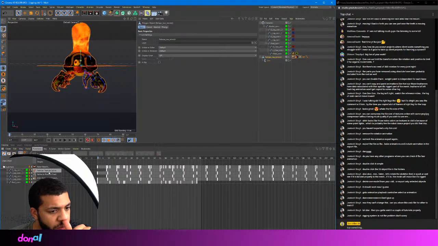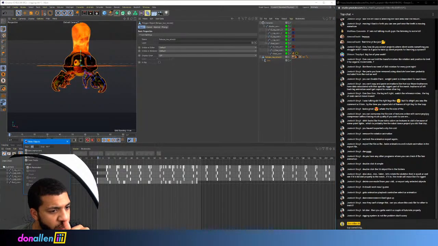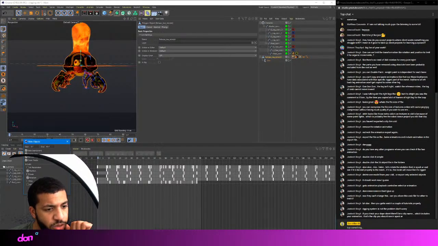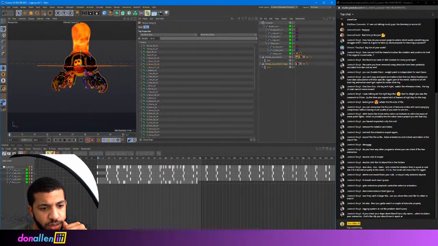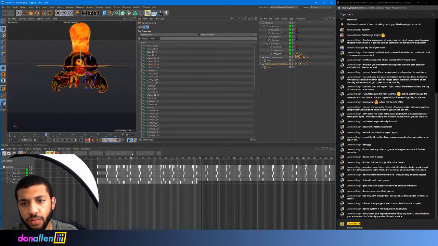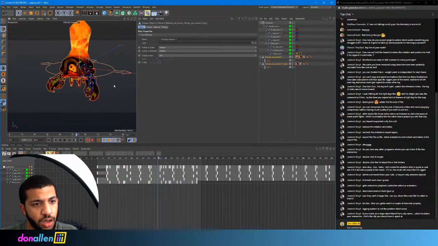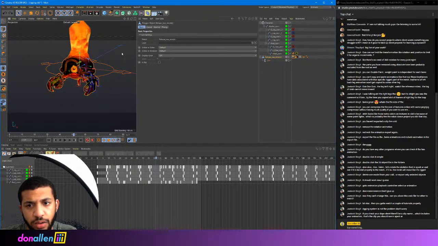Position track to spline. Spline to position. Bake objects. Bake expressions, copy, blah, blah, blah. Let's just do position and rotation. See if that does anything. Whoa. What did that do? That just created a copy in there somewhere? Let me undo that.